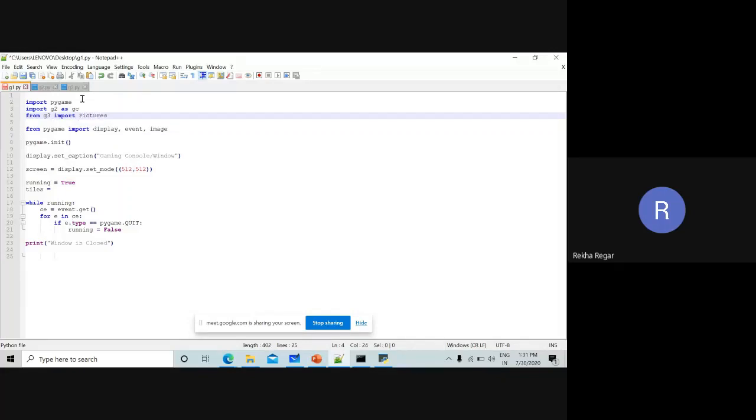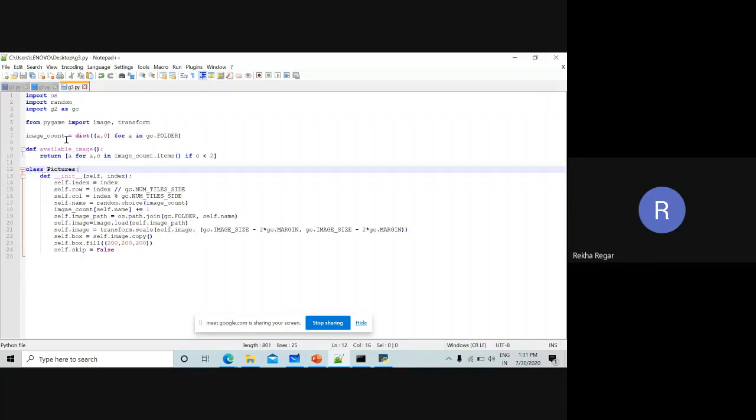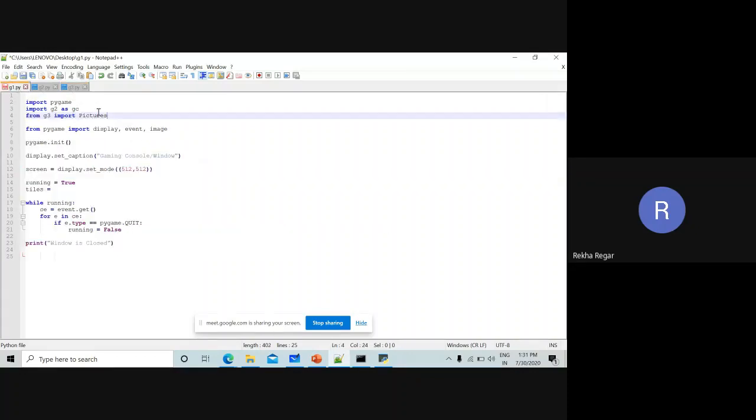So from this G3 I need these pictures. So I have to import the pictures also here. So all the pictures are going to be imported, and that seems like this one. I already mentioned that from Pygame I need one is the display, one is the event, and one more thing, that is the image.